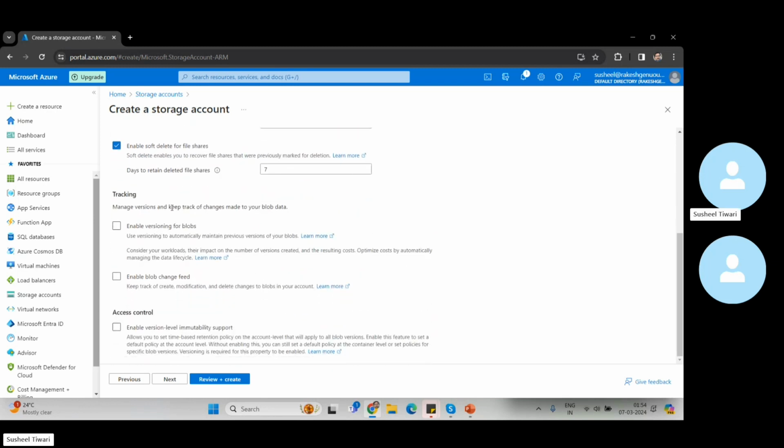Now coming to the tracking options. In the tracking, we have two things: one is enable versioning for blob, and the other is enable blob change feed. So what are these? The first option is enable versioning for blob.